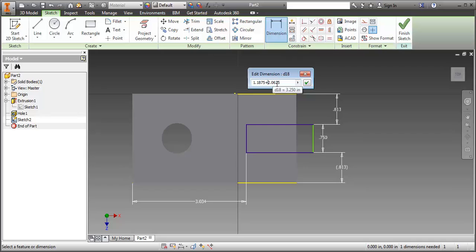All right, so that's the center of the slot, and I'm going to subtract the radius of the slot. All right, subtract 0.375, and that should give me the length there, which it does. All right, so my sketch is fully constrained.